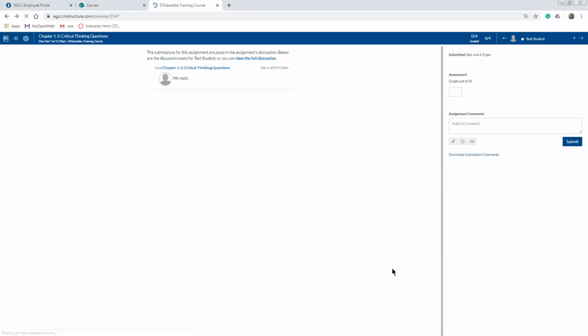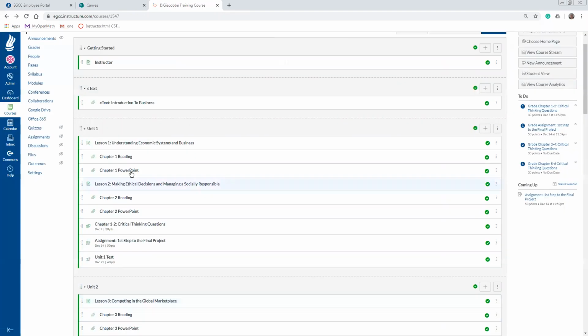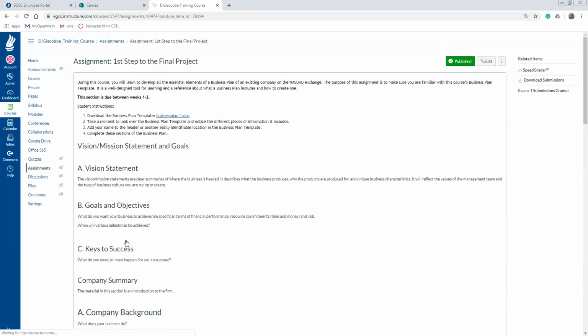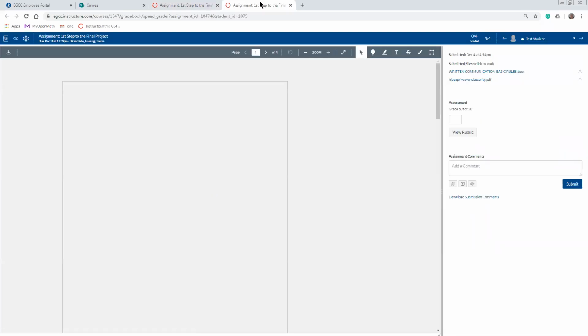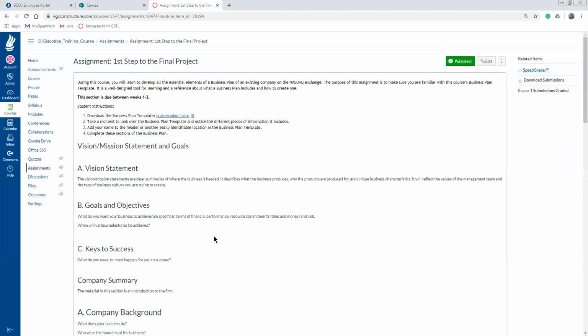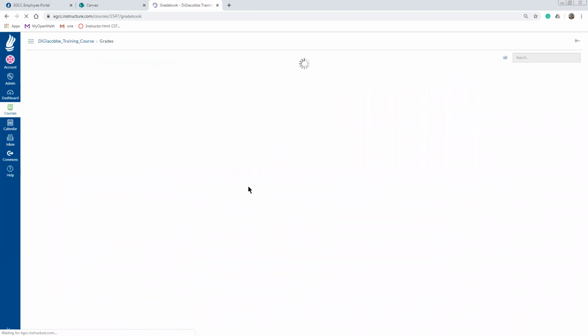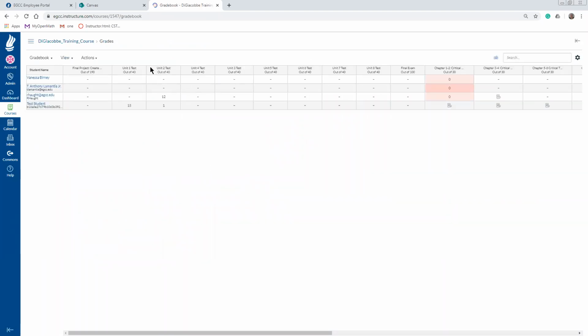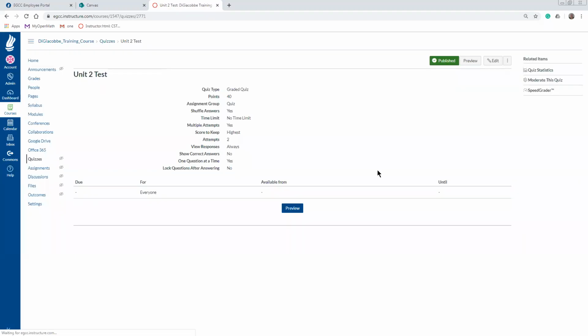You can also access the SpeedGrader from an assignment. So if I go to one of my assignments, I have the SpeedGrader right here. Just click on SpeedGrader. It'll take me to the SpeedGrader again. And the other area you can get to it is from the grades. So if we go to the grades, we'll see our grade book. And if we click on an assignment, we'll have the SpeedGrader again on the right-hand side.